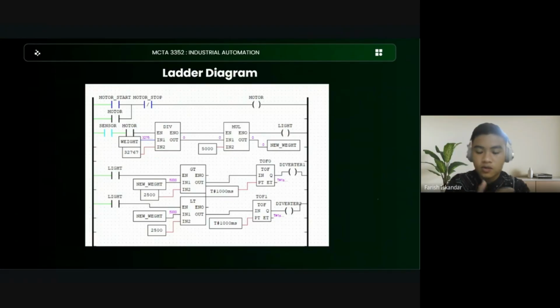Okay. So first, we need to see how this ladder diagram works. As you can see here, we have the motor start and motor stop. This line is the first line that contributes to the motor option, which is whether the motor is start or motor is stop. If we press motor start, it goes here, then it will latch here. So basically it automates the motor.